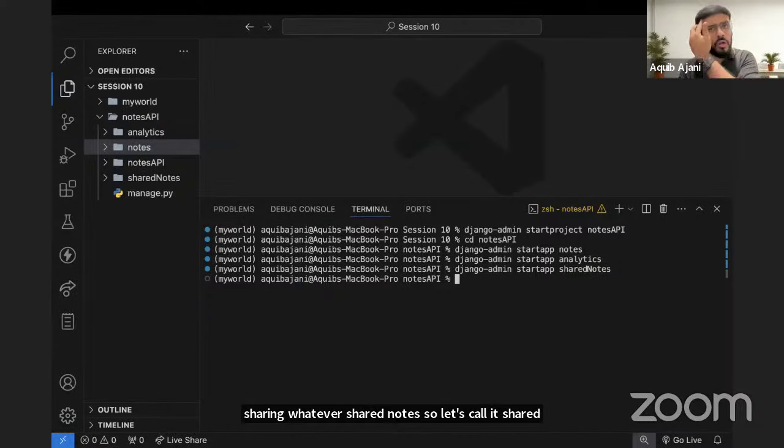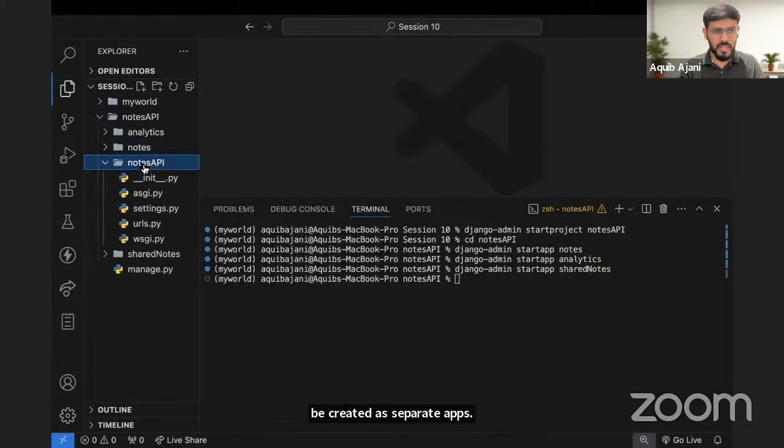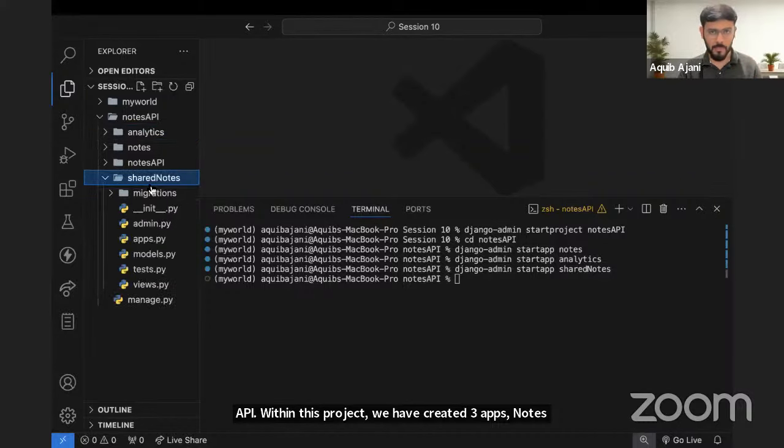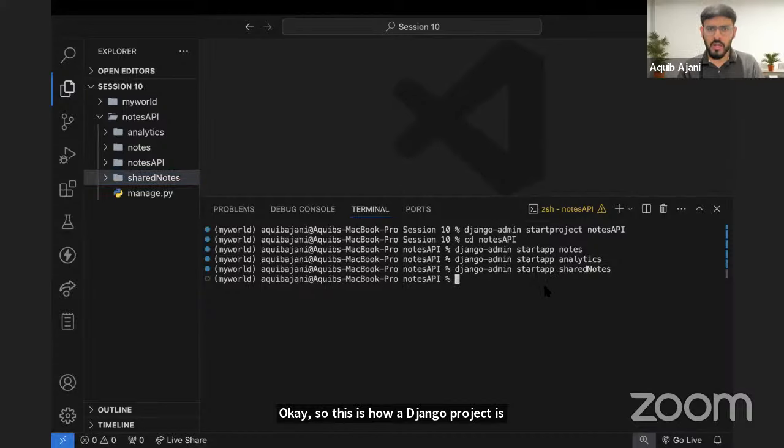So typically all major components or all bigger functionalities that we want in our project will be created as separate apps. So over here, the project is one project, that's Notes API. Within this project, we have created three apps: Notes app, Analytics app, and Shared Notes app. So this is how a Django project is structured. Again, just like I told you, we can have products, orders, reviews, all different components in their own mini apps. Okay, so now I'm going to delete the whole thing.